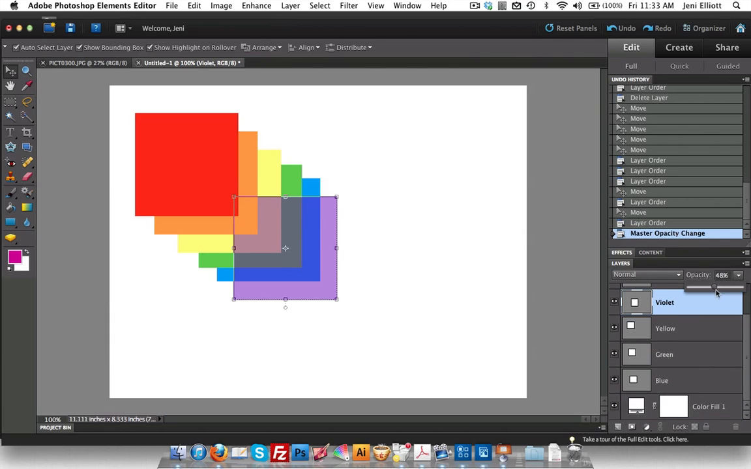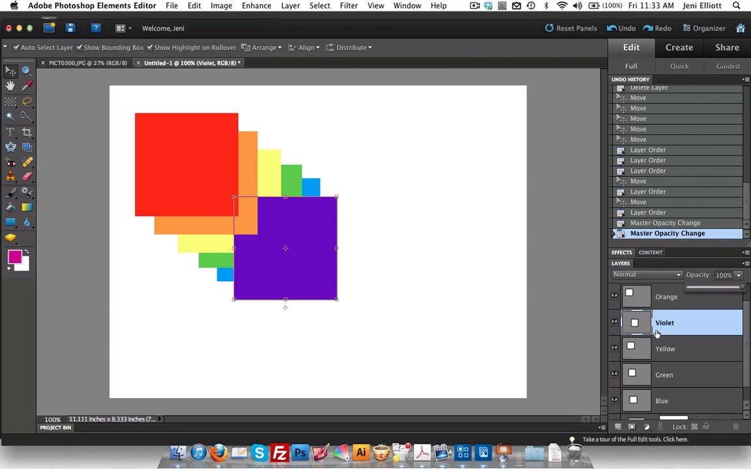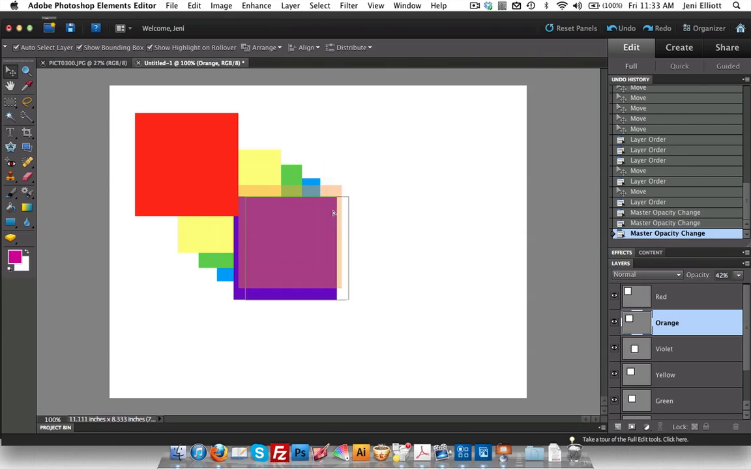So I'm going to turn that back up. And you will notice too that when you change the opacity on any given layer, you don't do anything to the opacity of the layers around it. But it is that way no matter where in the workspace you have it.